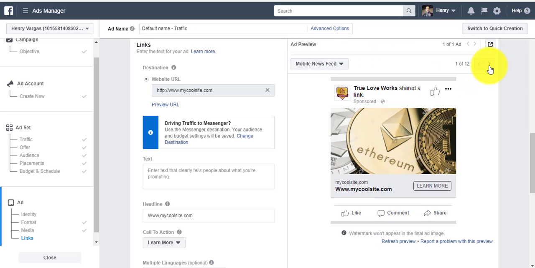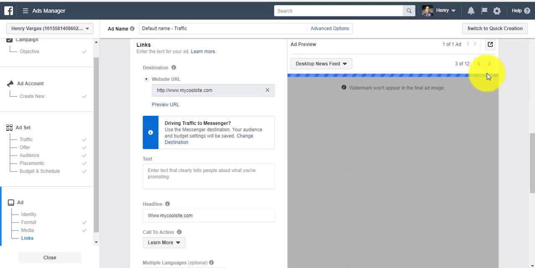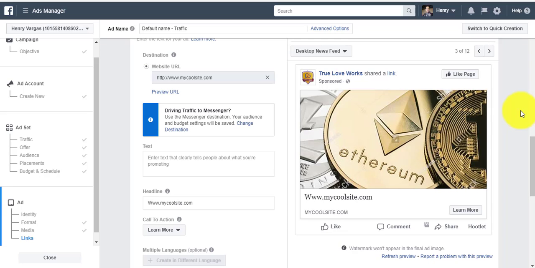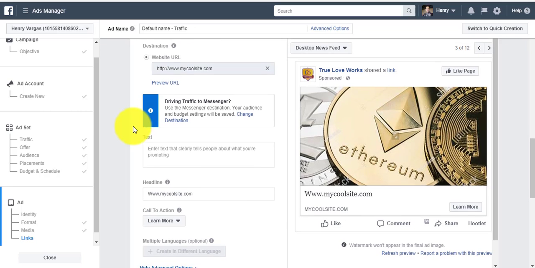So I recommend coming here to number 3 because that's going to be your desktop news feed, which has the most information, and I'll share with you exactly what that means in a minute. So now you can preview your URL there, but since it's not an actual site, there's not going to be anything to preview.